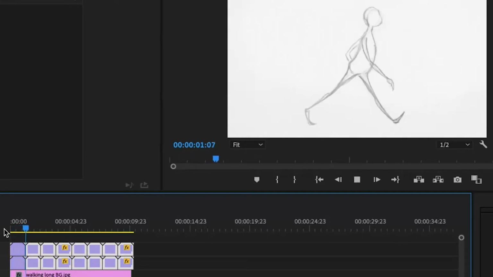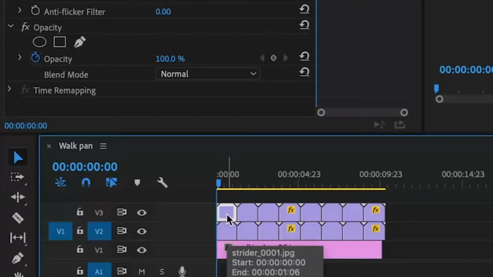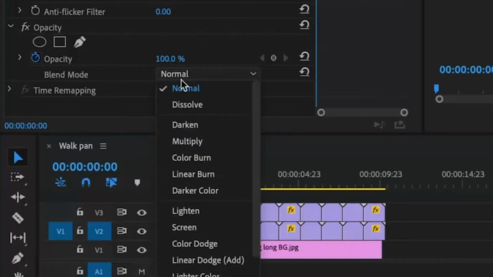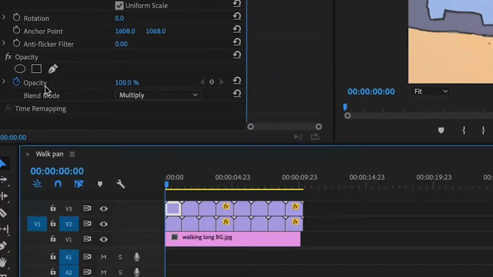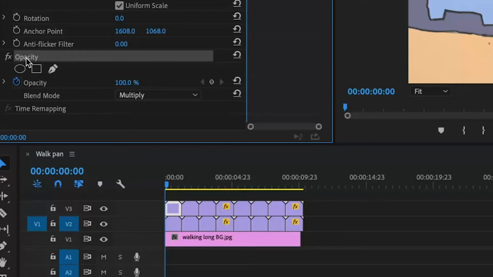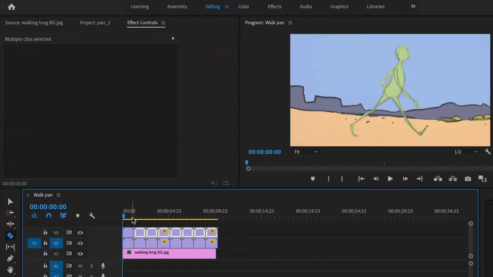So I need to get the white to be transparent, and I can do that by setting the blending mode on this top layer to multiply. So if I select that and I'm here on effects control, then I can go down to multiply, right? And then we can see that. And we also need to do that for all of these. And so if I just copy this feature here, Command C, and then paste it onto here and play it through, we should see that the whole sequence here now is composited. But the background is not moving, so we need to address that next.